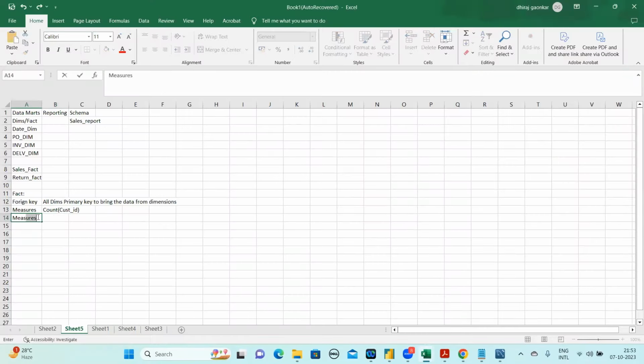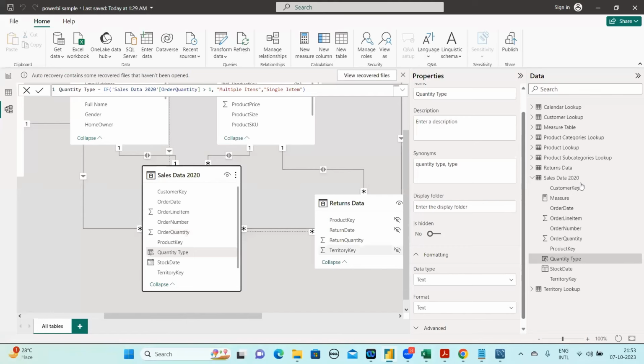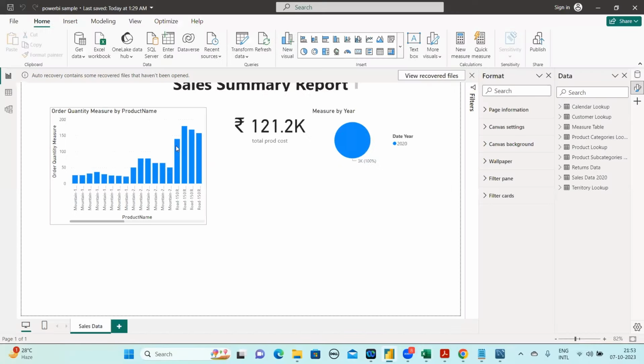Let's say there is one more measure I need. Why do I need the measure? I need to see the data, but why? Because the measure will be created under this fact, and it can be utilized in my reports. It will take time, guys. This is where you can fetch the data.